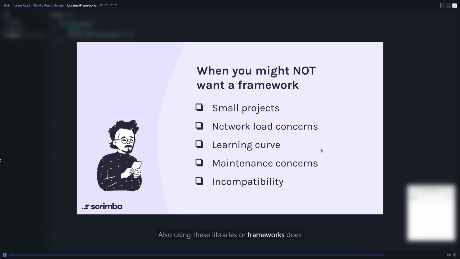Also, using these libraries or frameworks does include a significant amount of overhead that has to be downloaded to your users' machines. If you have concerns about the network speed of where your app is going to be used, then maybe a framework is going to be overkill for you. There's also a more significant learning curve. Assuming you already understand how to interact with the DOM in JavaScript, learning React isn't quite as simple as just spending 15 minutes looking at the documentation.